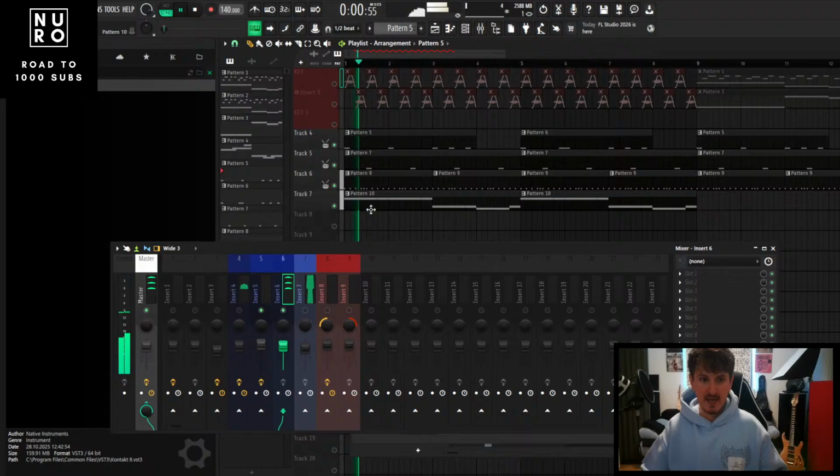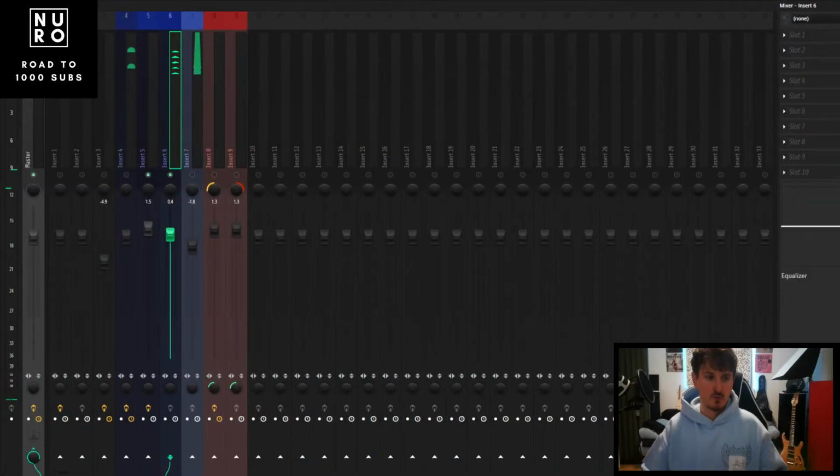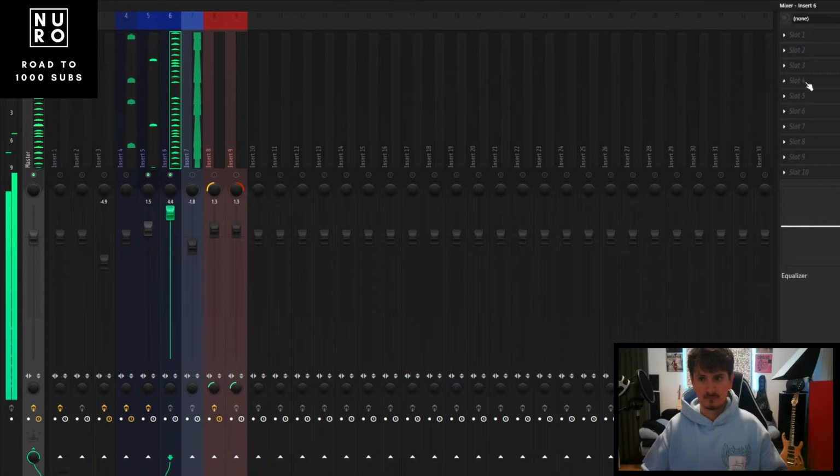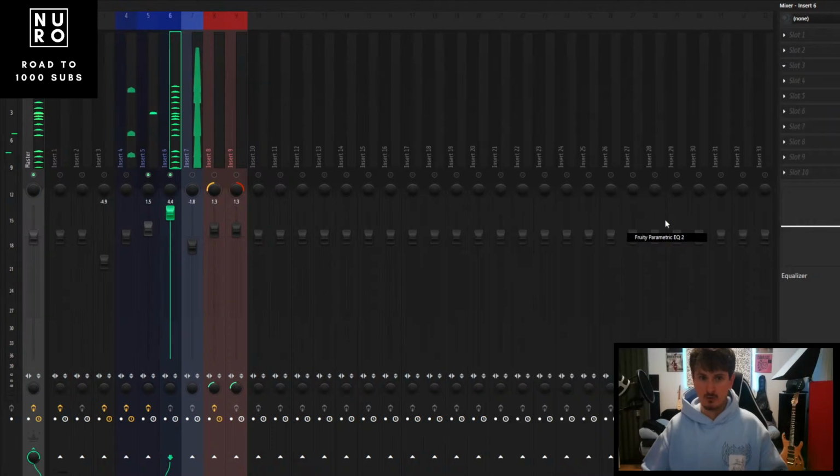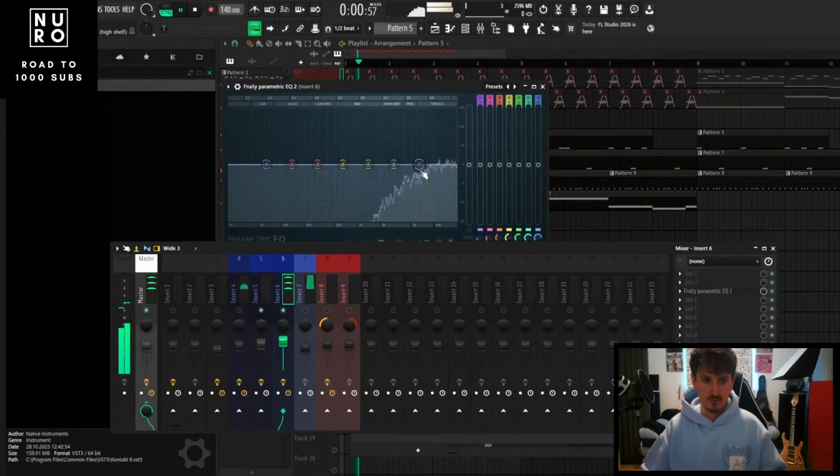So the last one is the hi-hats. Let's mix the hi-hats. First, we want to make them louder using the fader. Making them louder. Okay, next thing is we want to EQ them again. So we're going to load up an EQ, and we want to make it more bright. Hi-hats sound the best if they are very bright, if they are very sparkly, especially for trap.